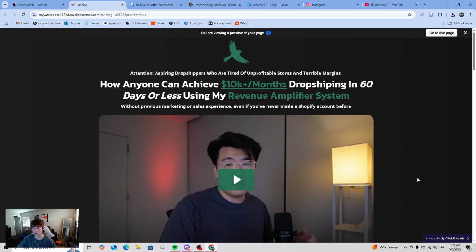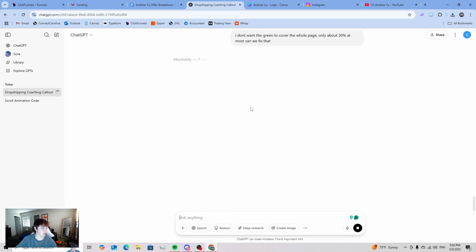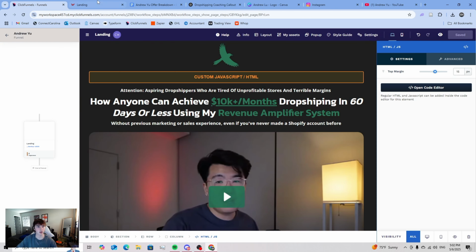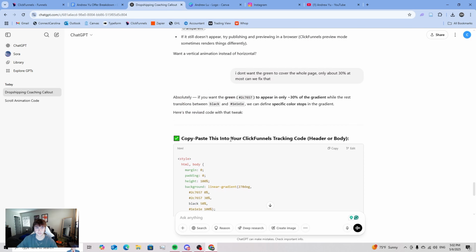Now clearly I've broken something, so let's just say I don't want the green to cover the whole page, only about 30% at most. Can we fix that? And it'll give us an updated code. Now with my other ones, I've been able to change it, and it's been able to only come up to like this part. I'm not sure why I can't with this one, but that's what ChatGPT is here for. So let's see if this one will be a little bit better.